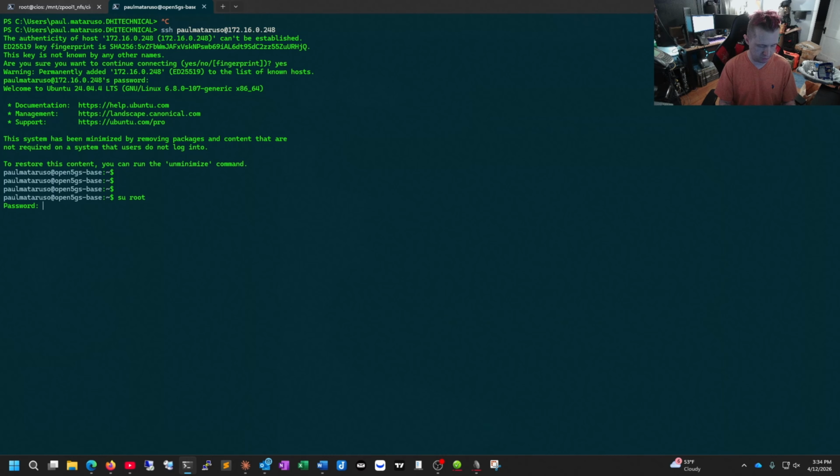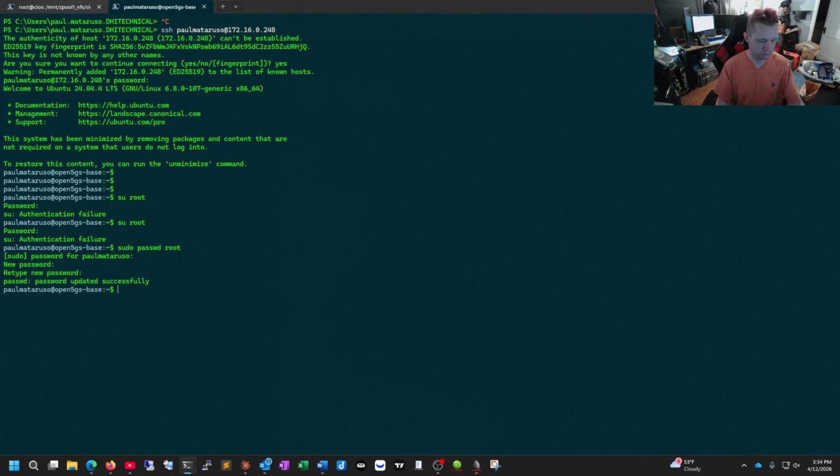Get into root. So I have to use the sudo command constantly. Apparently, I didn't type the password right. Did I even set the password? I probably didn't even set the password. Let's do sudo passwd root for my password. Set the root password. Set it again. Okay, let's try that again.